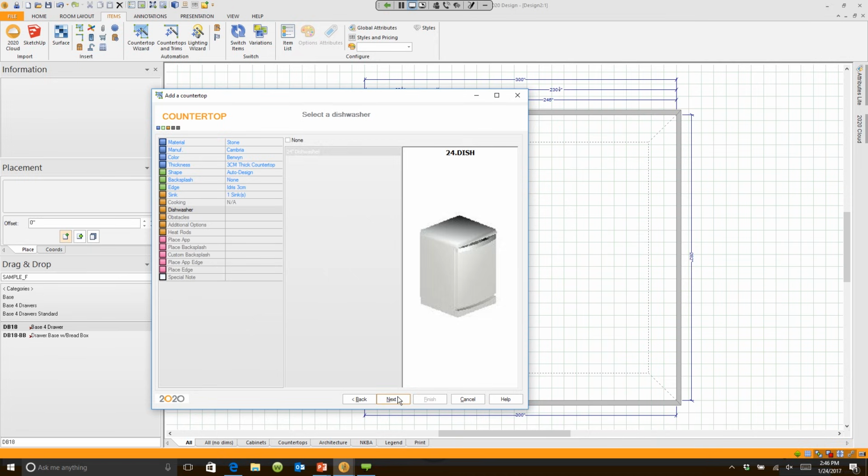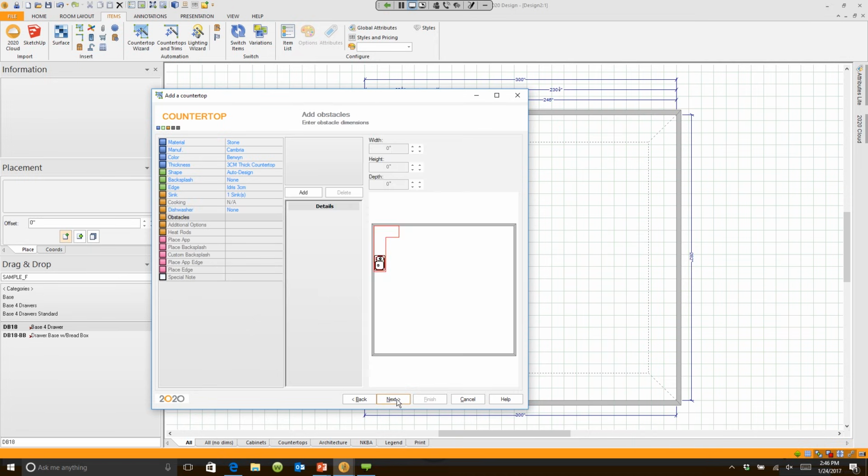You're going to put a dishwasher in? I am, but I'll do that later on. It's not going to be underneath the countertop I'm drawing for you real quick.